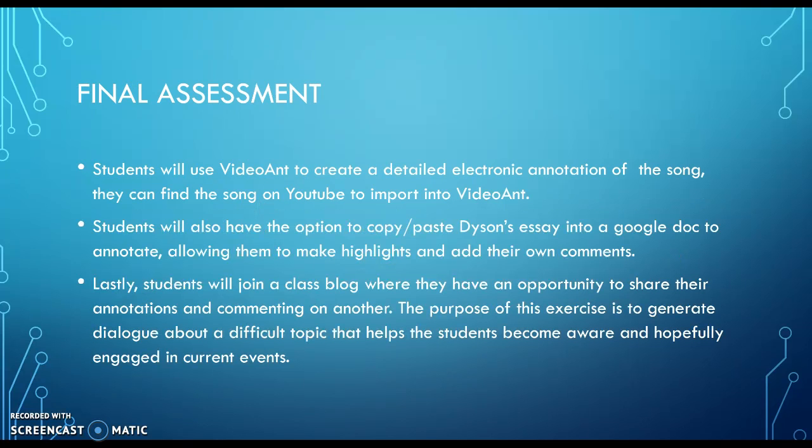The final assessment has two different parts. For the first part, they can either choose to use video and make a detailed electronic annotation of the song, where they can find the video on YouTube and make notes off the song, or they'll have the option to copy and paste Dyson's essay into a Google Doc and annotate it there, where they can make highlights and add their own specific comments to what he was saying.